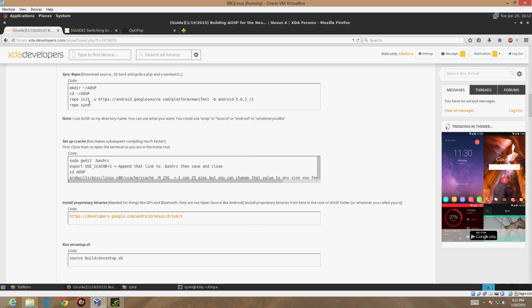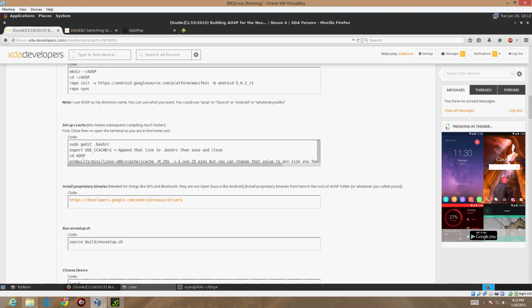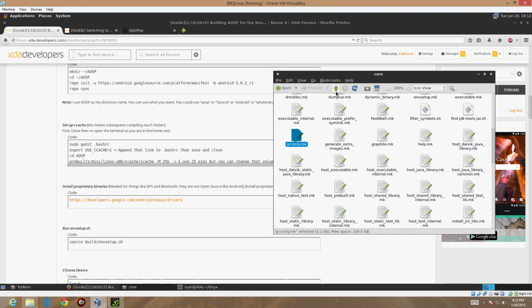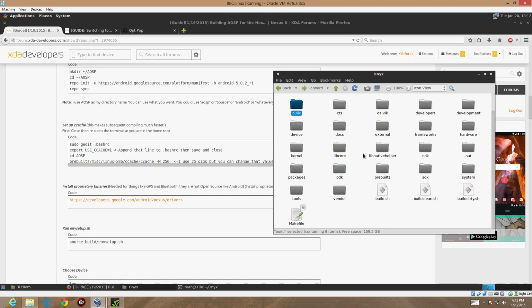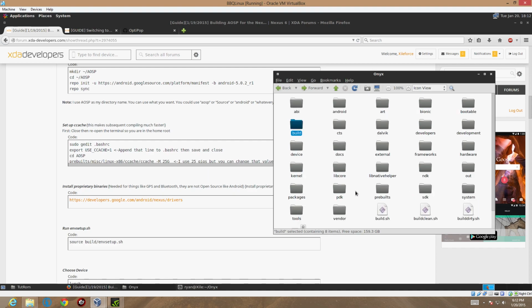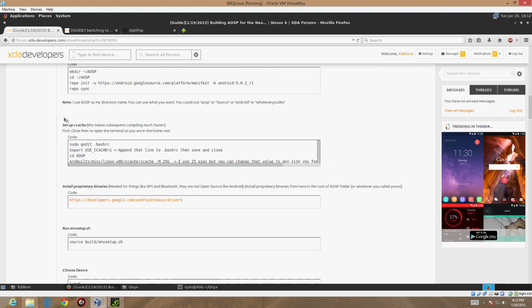So now we're assuming you've synced with the AOSP repository, so you've got all the files, and that should look something like this. You won't have these. I made these myself, and I'll explain those a little bit. And alright, let's see here first.